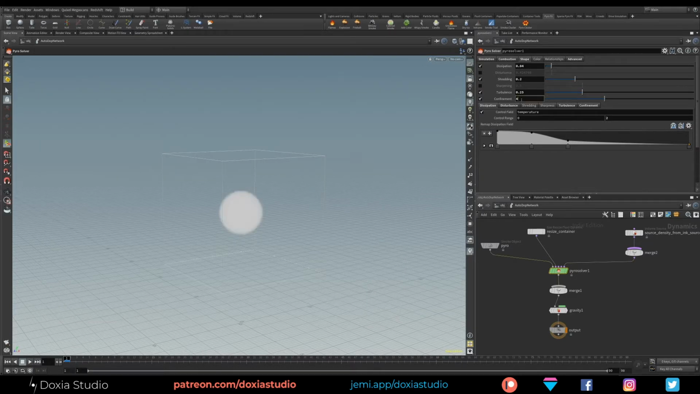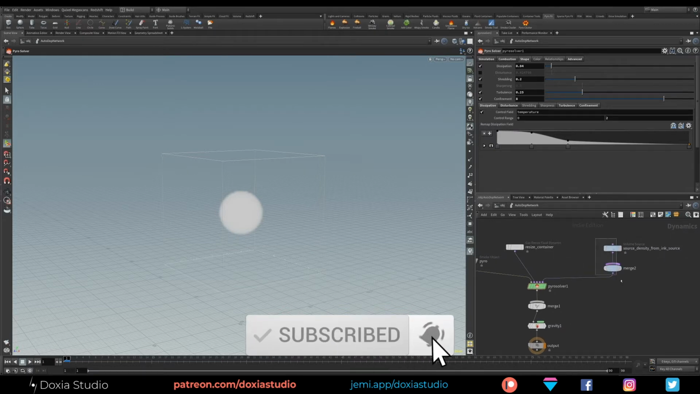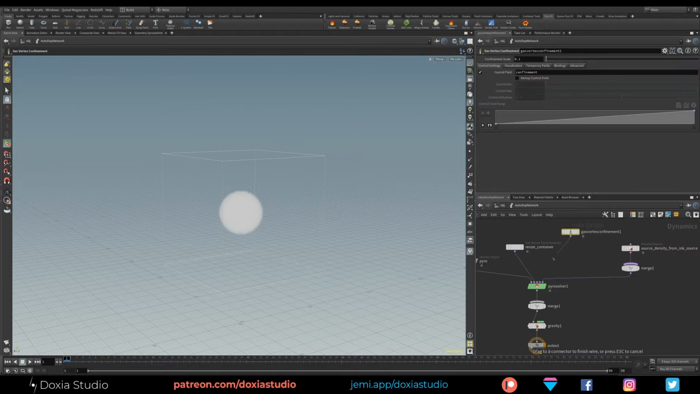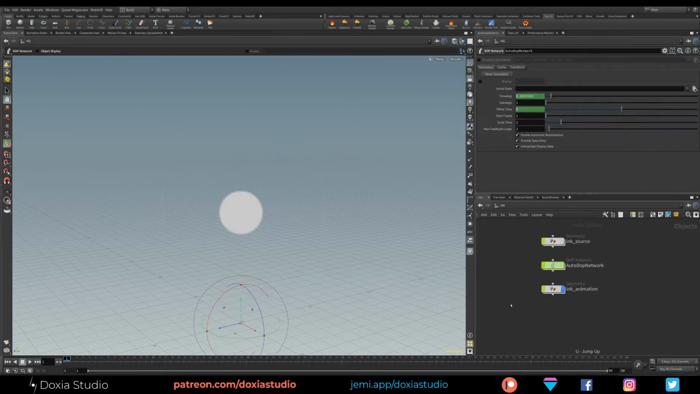So let's boost this up and add another node so we can control it a little better and have better results. Just press tab and type vortex, and don't use this vortex boost, I'll explain it to you in a bit. Just use gas vortex confinement and wire this to the third input, the velocity update. Okay, let's go up and press play.